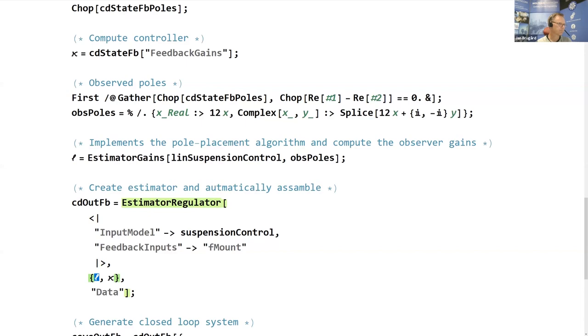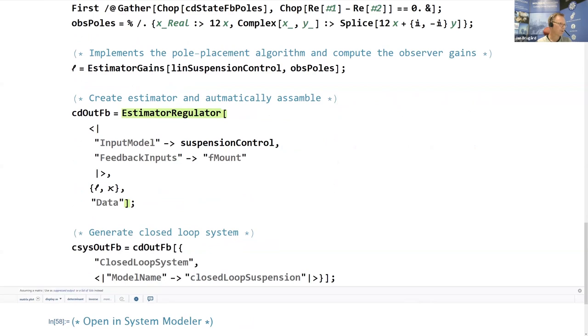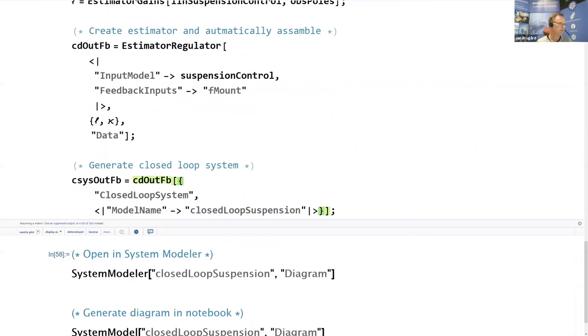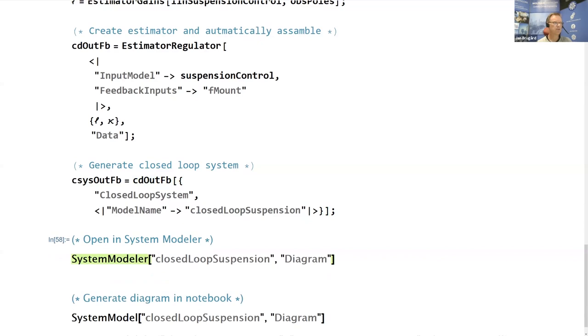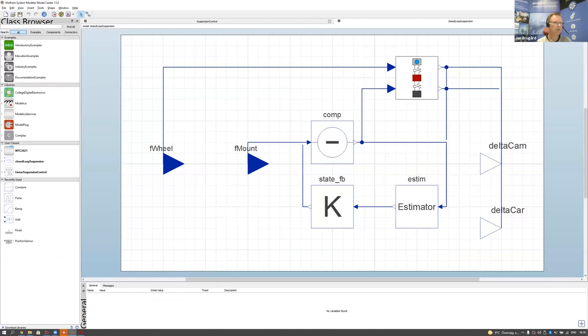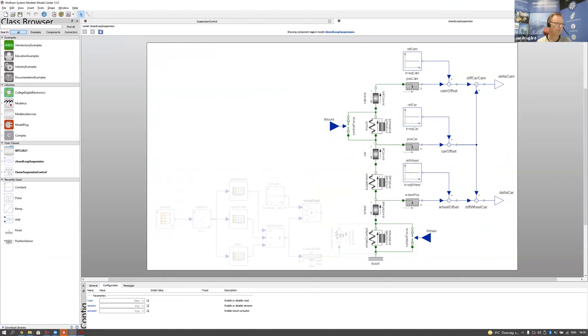Okay, so that's a quick run through of how the system is created, and then we also generate the closed loop system. And I will call that model closed loop system. So this means that without having to do connections, we can look at it in System Modeler. And this is what has been created for us: the estimator, the controller, a force input, and so on. If I double click on this, we can see that this is the model that we were working on before.